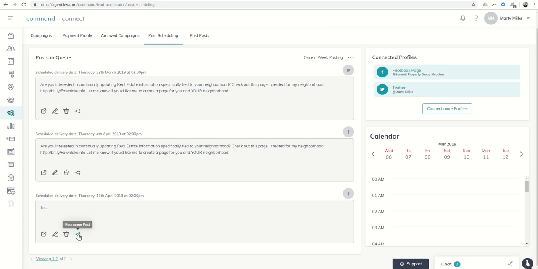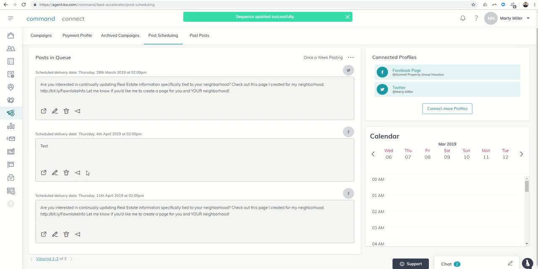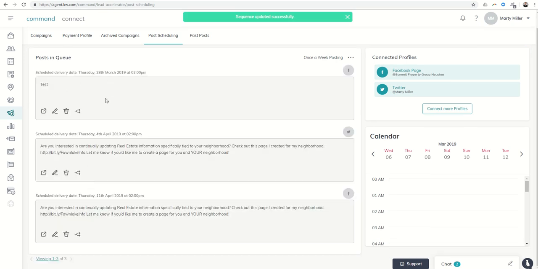I can click on this little rearrange, and I can move it forward, it'll move it up one, or I can move it all the way to the front and it would be the first post. So this one will go out this coming Thursday, and then the Thursday following, and then the Thursday following. So you can see, if I want to schedule today a Facebook post or a Twitter post that would be posted every single week for the next month, for the next 2 months, I could do that.